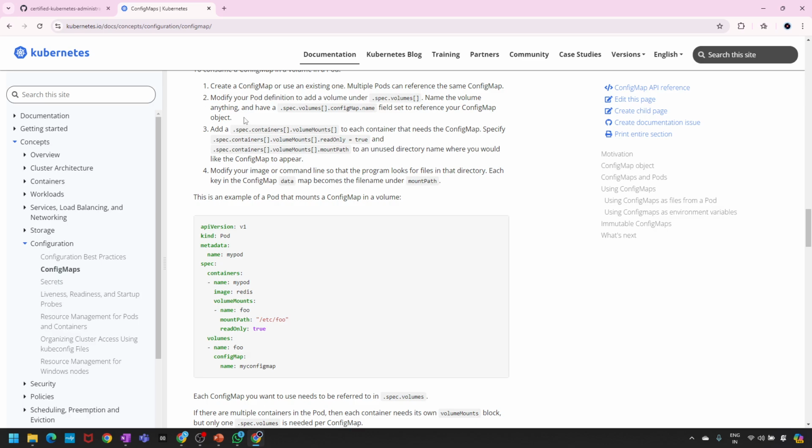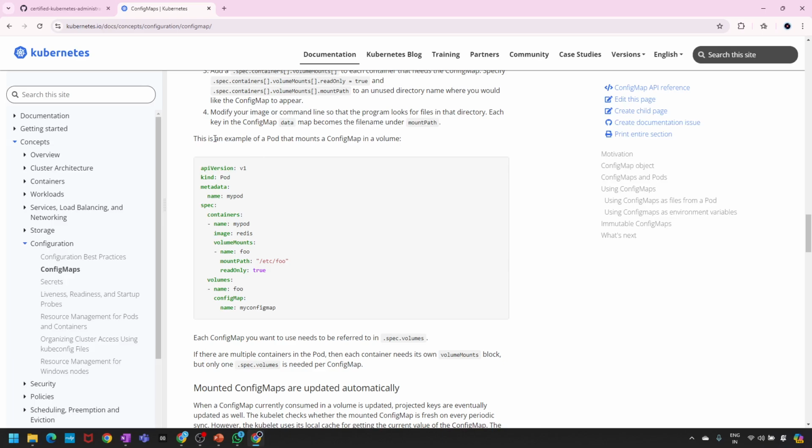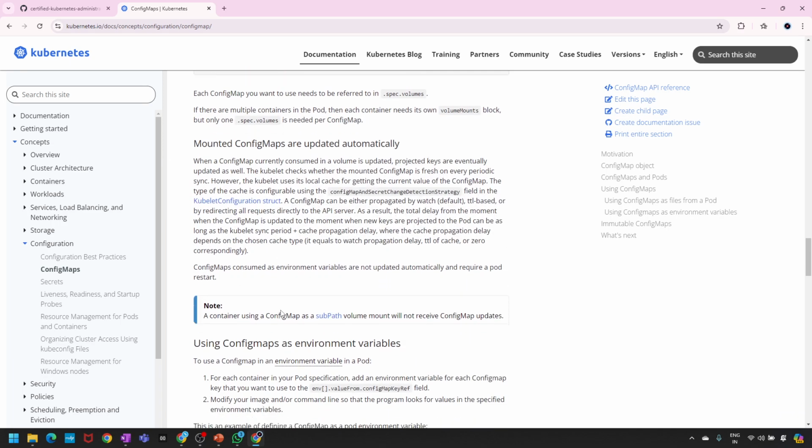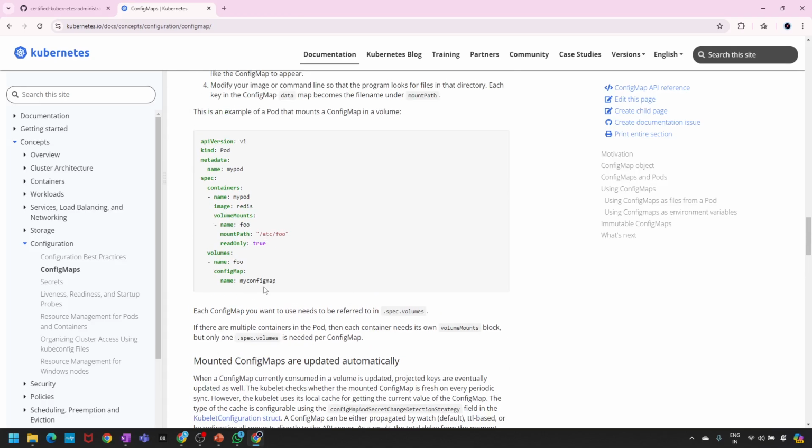Create config map, modify the pod, and add the volume. After that, modify your image. Here is an example of a pod that mounts a config map, how you are mounting. API version v1, kind, metadata, spec, till here. Under the pod, volumes we have mentioned, this is volume related. Foo volume, that volume name we have mentioned. And config map we are mentioning, the name of the config map. So we are mounting an existing one.